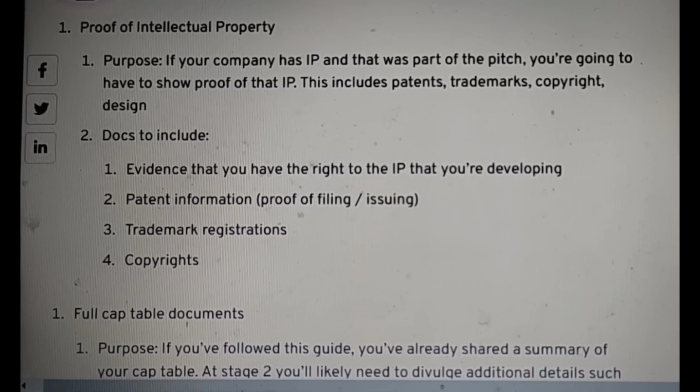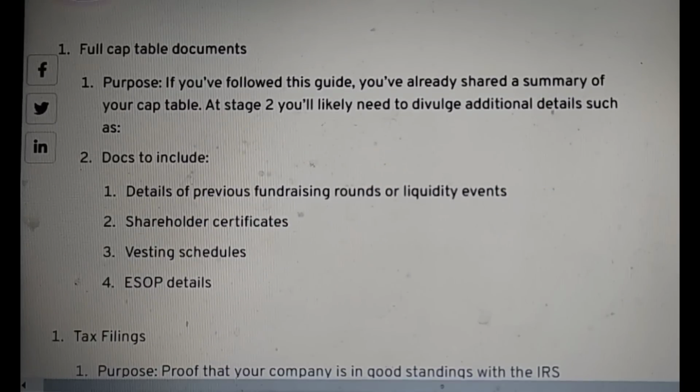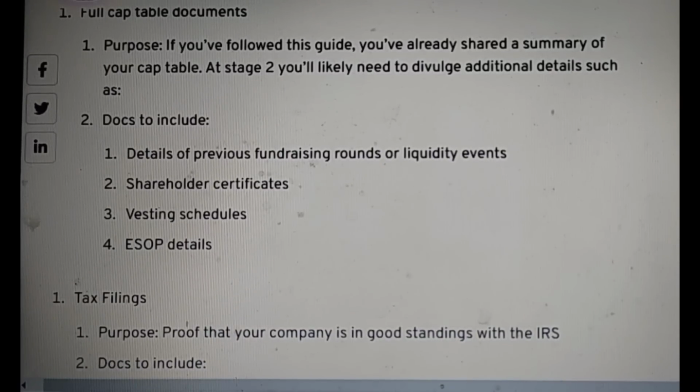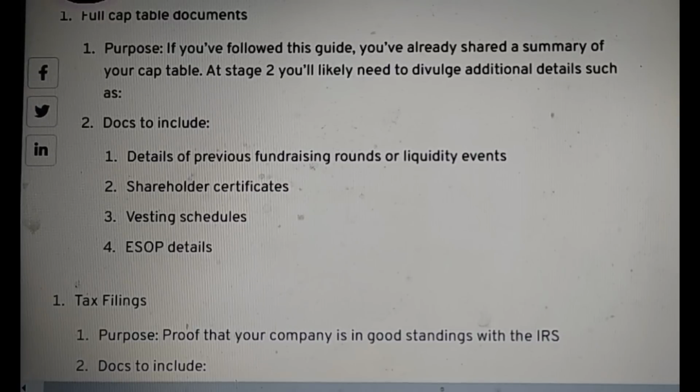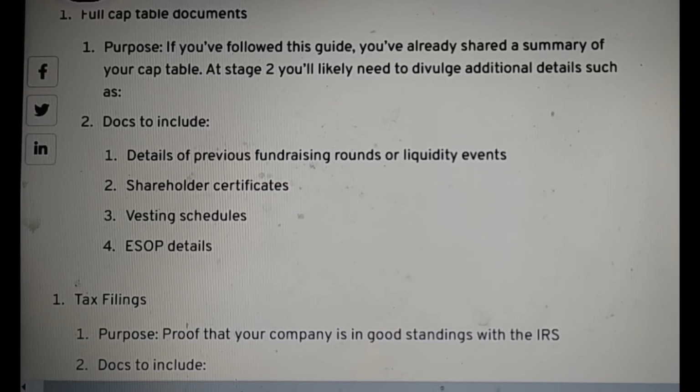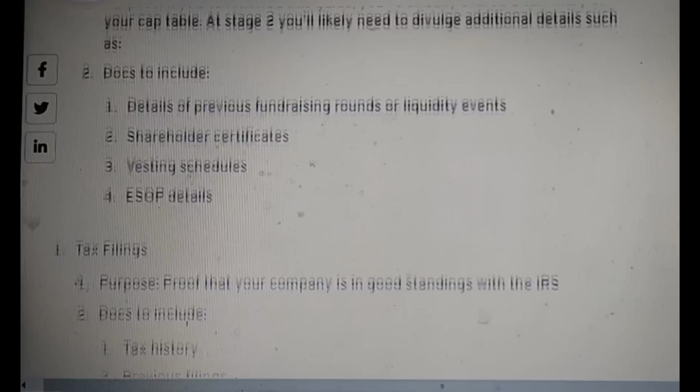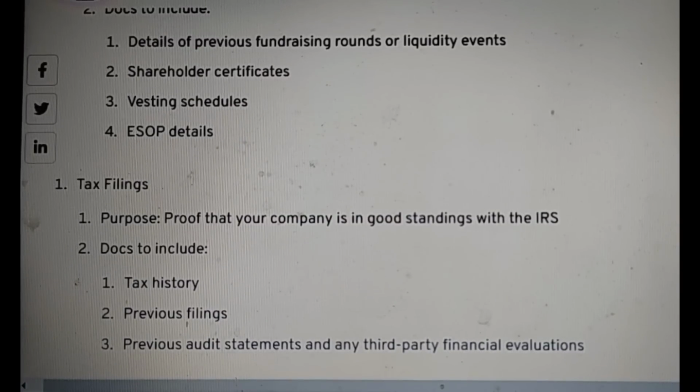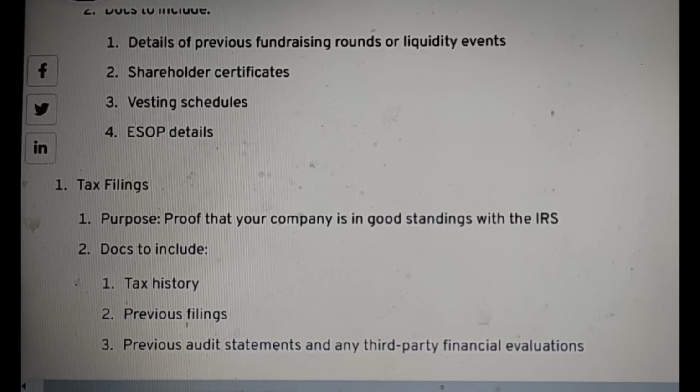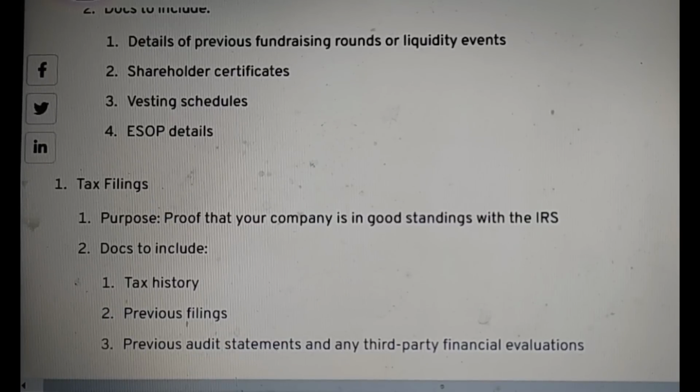Full cap table documents. Purpose: if you have followed the guide, you have already shared a summary of your cap table. At stage 2, you will likely need to divulge additional details. Docs to include: details of previous fundraising rounds or liquidity events, shareholder certificates, vesting schedules, ESOP details. Tax filing purpose: proof that your company is in good standing with the IRS. Docs to include: tax history, previous filings, previous audit statements, and third party financial evaluation.